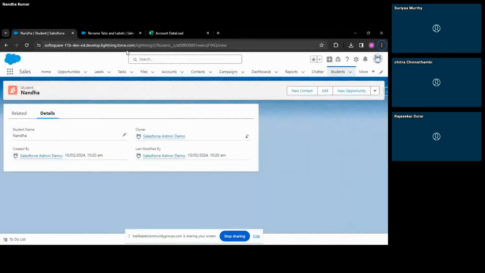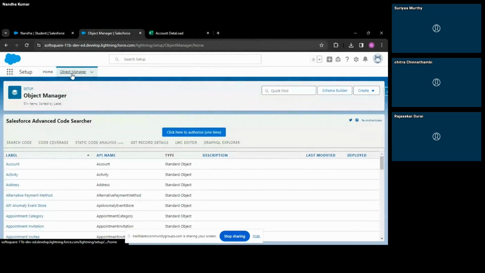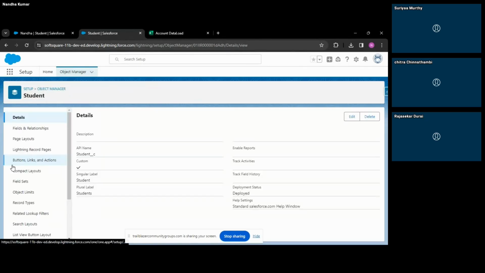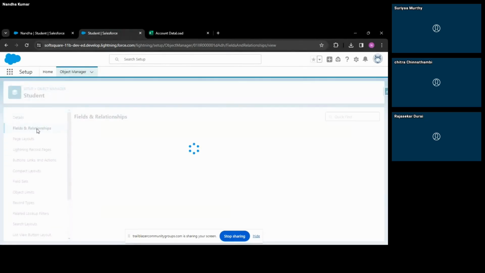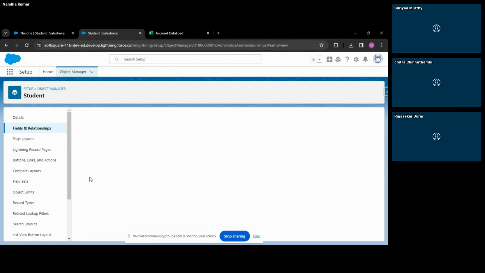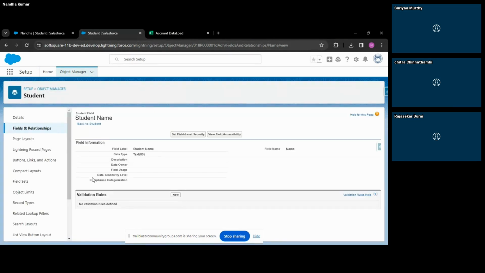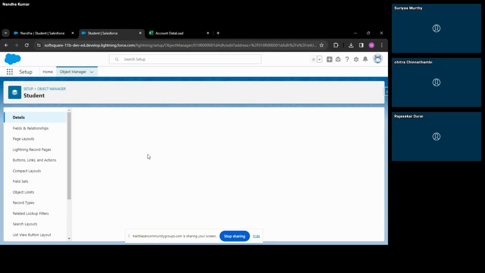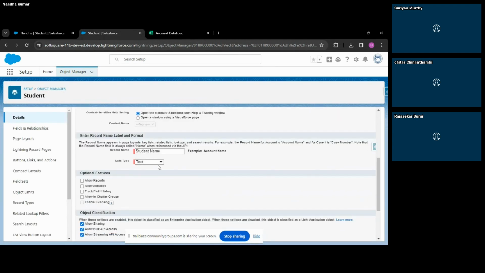I'll show you. Let's go to Object Manager, search for Student, and go to Fields and Relationships. This is the field name, Student Name. Click that one. Let's go to details. Here the data type, they allowed only two data types: one is text and another one is auto number.